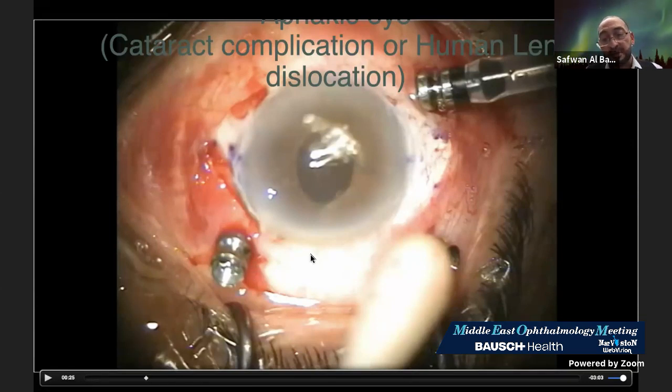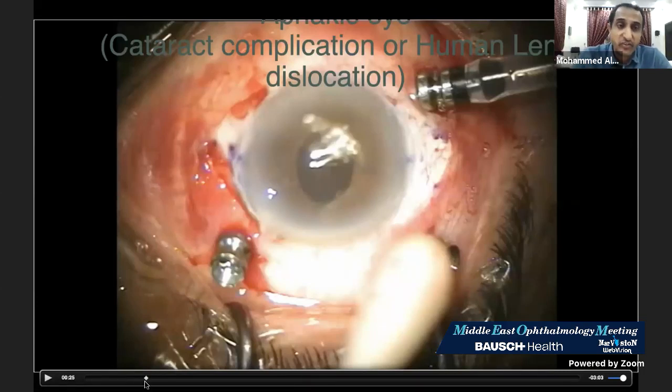Dr. Mohammed, you are seeing my arrows? Yes, Dr. Safan. It's very clear, very clear.